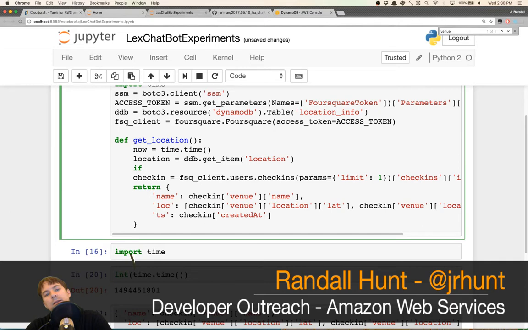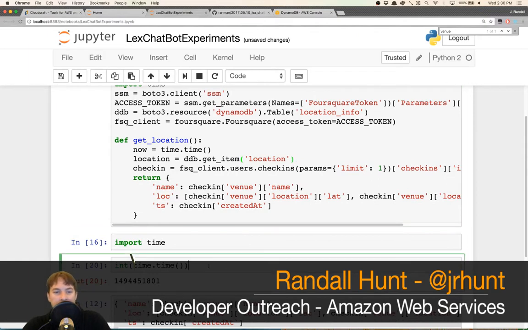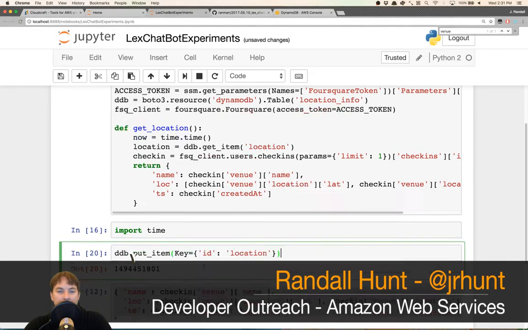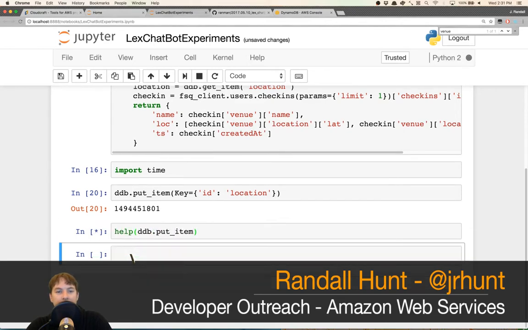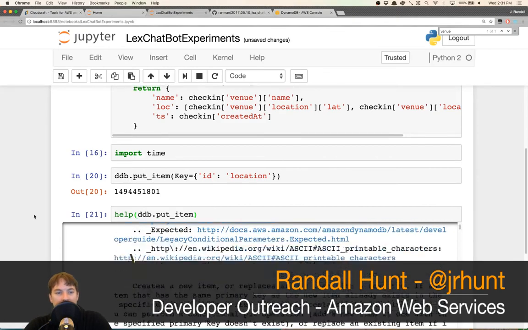Let's see, we'll say if location. Well, let's put something in there first. So let's do ddb.put_item, key equals ID, location. I don't even remember how to call put_item. DynamoDB is sometimes like not a real database. Help ddb.put_item. Oh my god, that's way too much info.